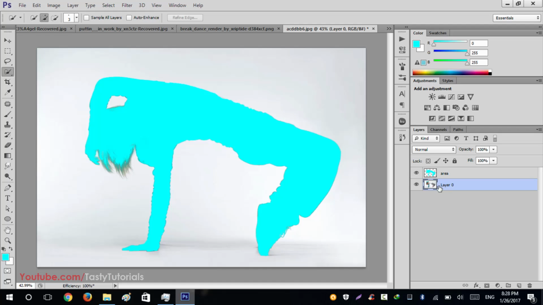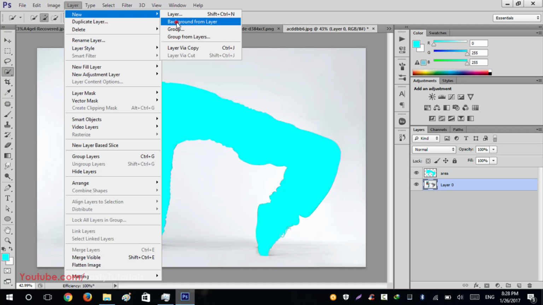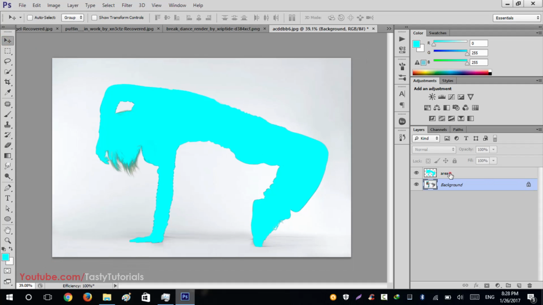So select the background layer, which is Layer 0, go to Layer, New, Background from Layer. It will create a layer named Background, lock this layer and fix it as our background. Okay, that's nice.